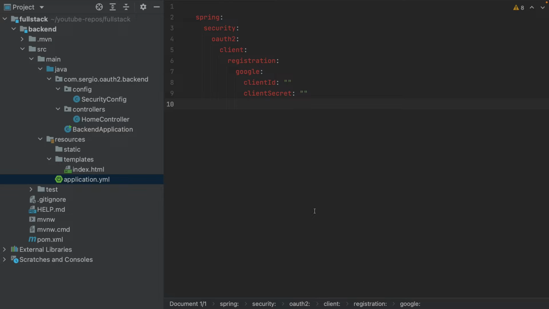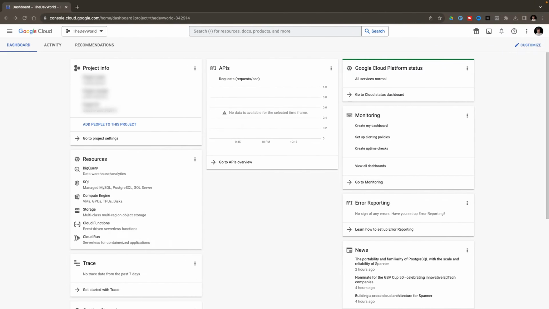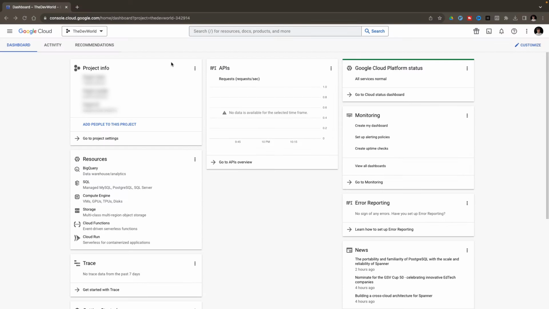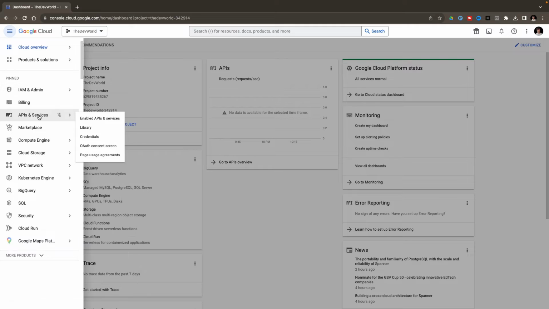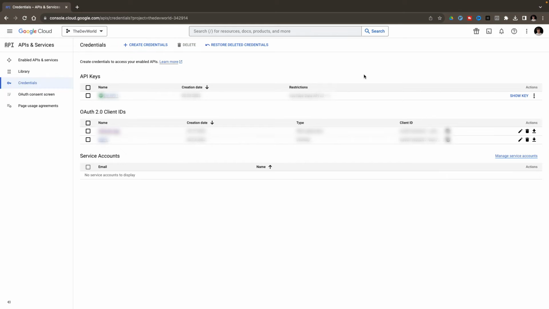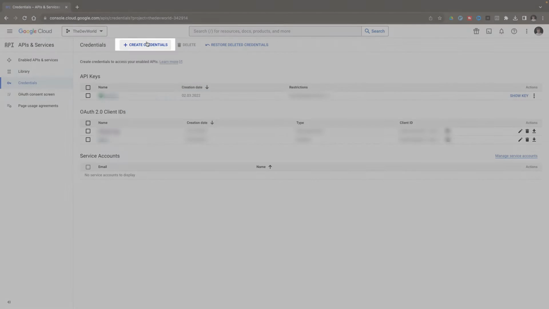So let's go to the GCP console to create an application. Once I create an account on GCP, I need to create an application that will be displayed here. Let's create the OAuth2 client for this application to access the protected data. I go to the API and Services and Credentials. Here I click on Create Credentials.